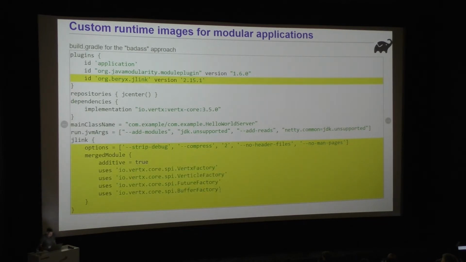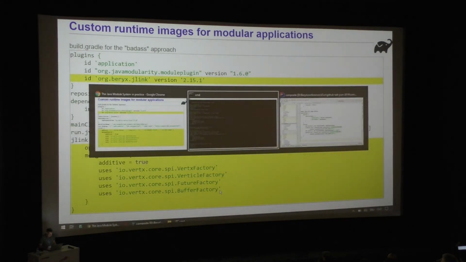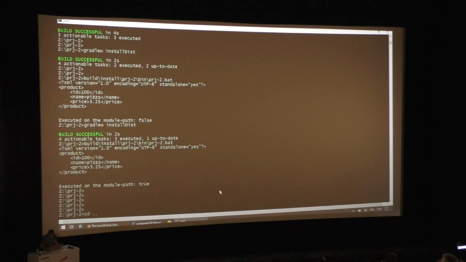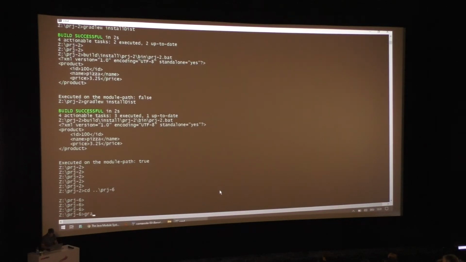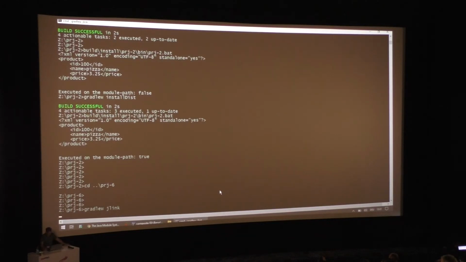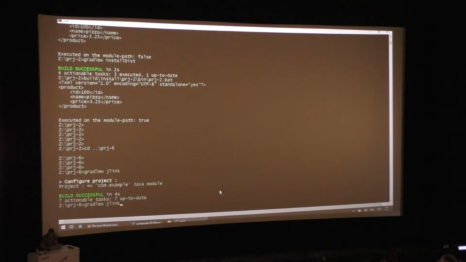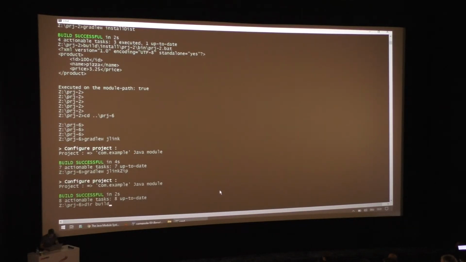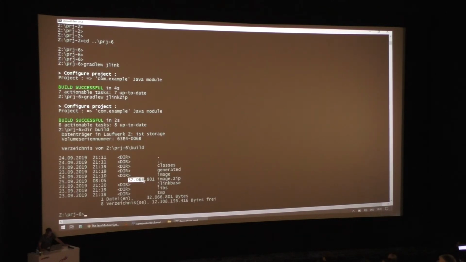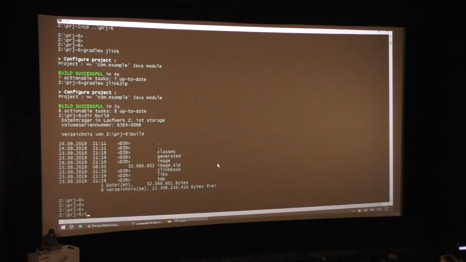Okay, so let's see how it works, how we can create a custom runtime image for our application using this plugin. I will switch to the directory where we have this web application, and the plugin provides a task called jlink that will create this application with this custom runtime image. We also have a task called jlinkZip, which creates a zip of our image. You can see here the zipped image has 32 megabytes. And here in this directory we have our exploded image. Let's see what's in this image.